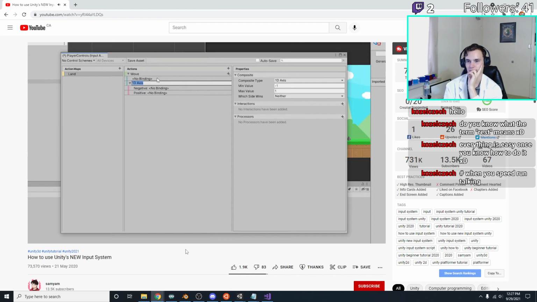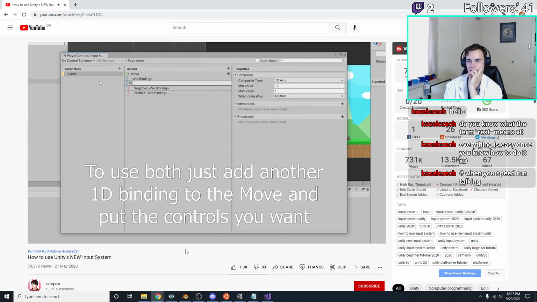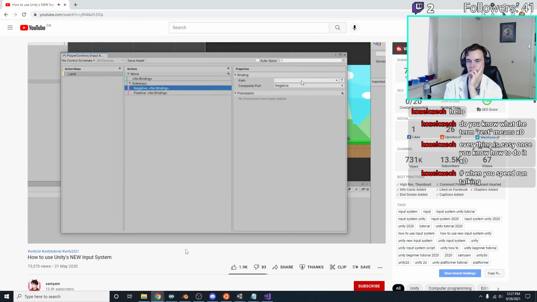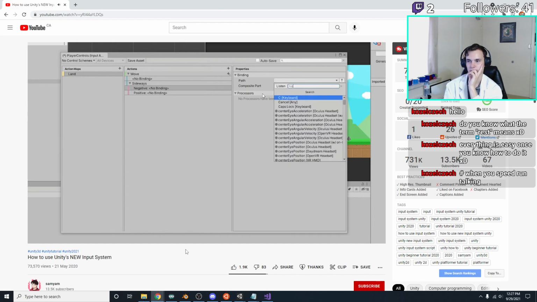By the way, I'm going to be using the WASD keys. You can use the arrow keys if you want. You can also use both. So I'm just going to name this sideways. Then on the right, we have the path, which is the actual control that it corresponds to. So we just click path, and you can search up anything. You can search up arrow keys. It also has controllers, Switch controllers, Xbox controllers. Yeah, but this is pretty neat.